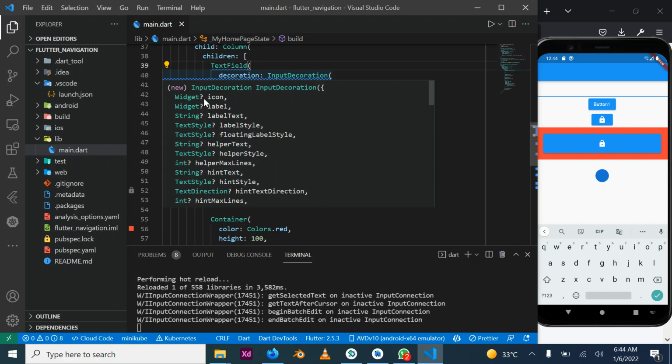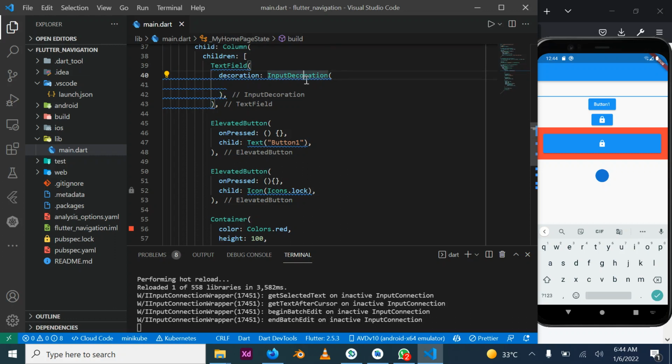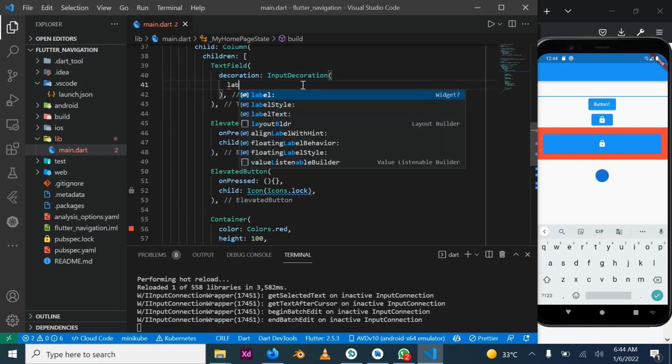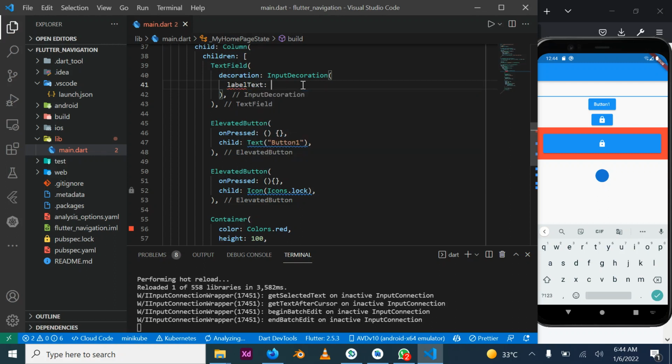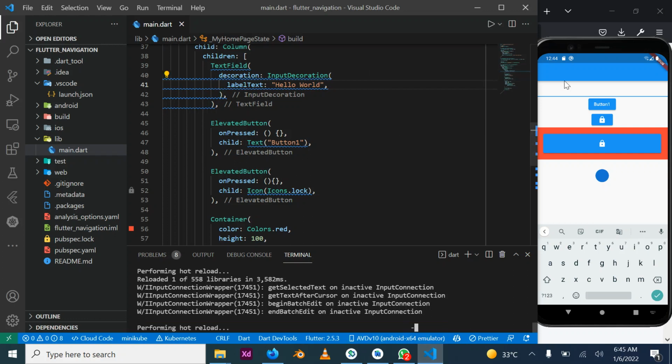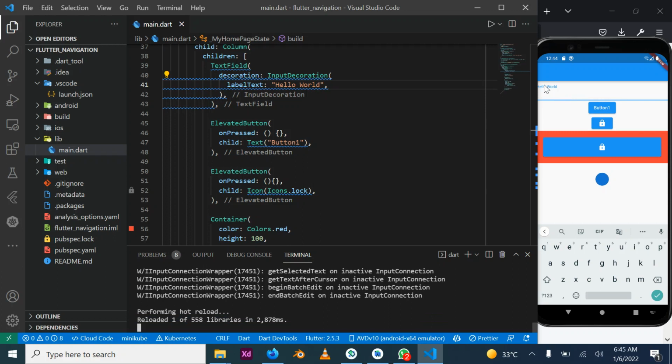What decorations? I can decorate it using an icon, a label. The label is actually okay. Let's just put the label text and see what it appears like. Label text, I put hello world and close it up here, and then I refresh this. So the label should appear here. This is a label telling me what to do, what I'm expected to put inside of this place.